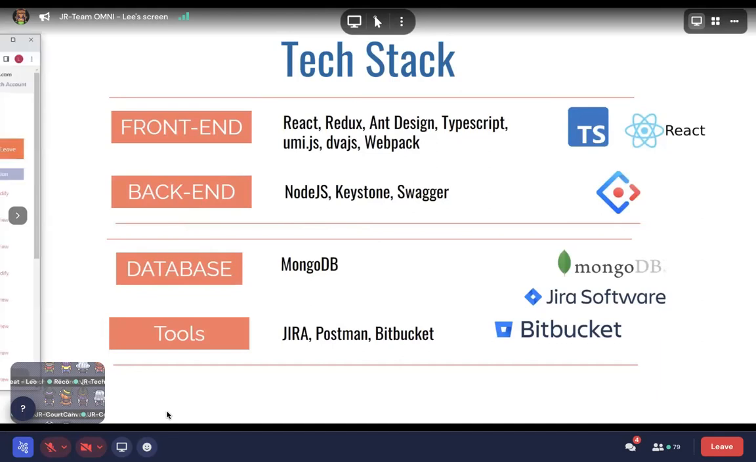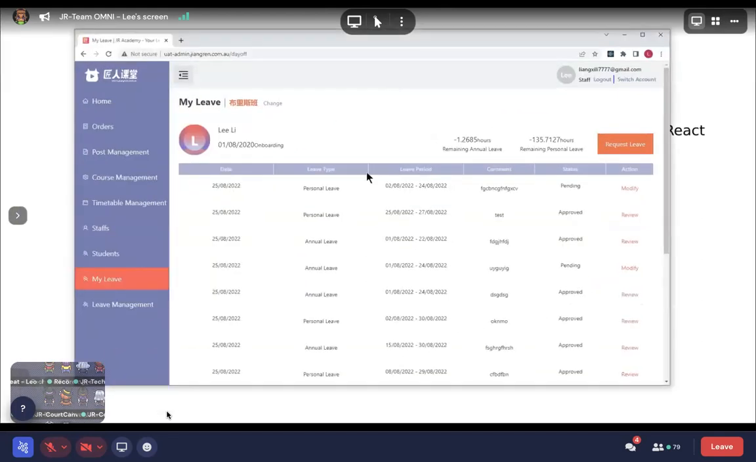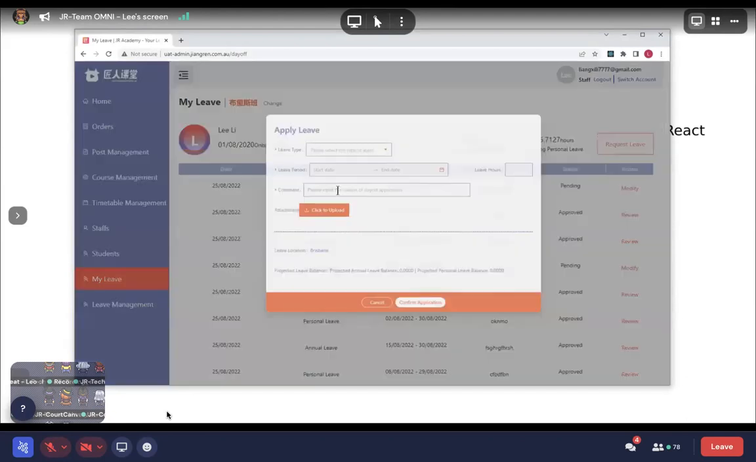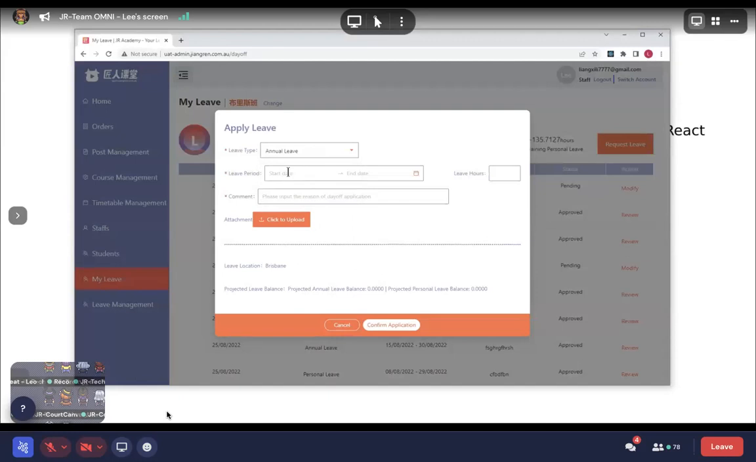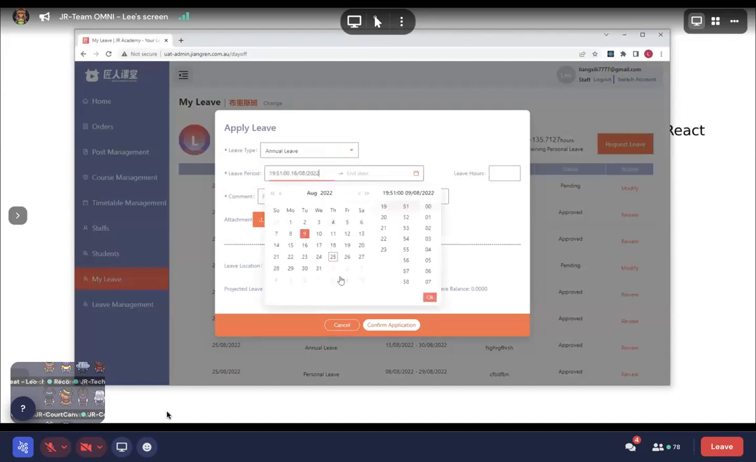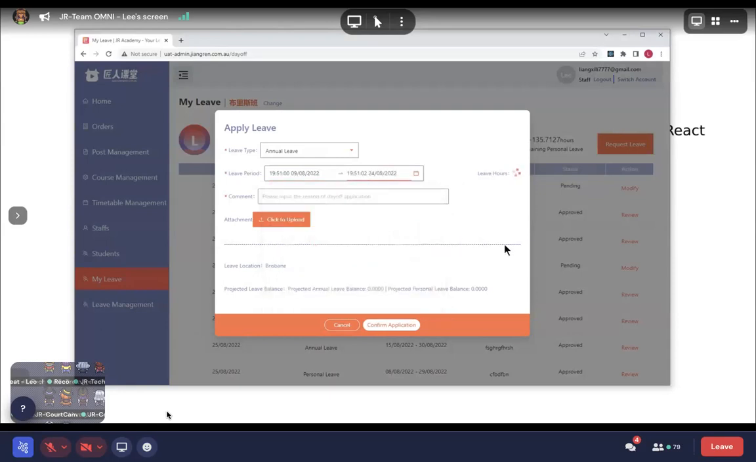So as we've seen in the previous video, here on this leave management landing page, a user is able to find out when this user came on board and what the remaining leave balances are as of now. By clicking the request leave button, a user can then choose a leave type, start time, end time. By clicking OK, the system will be able to work out what the leave hours will be, given the period and the user's working arrangement, as well as public holidays related to the user's location.